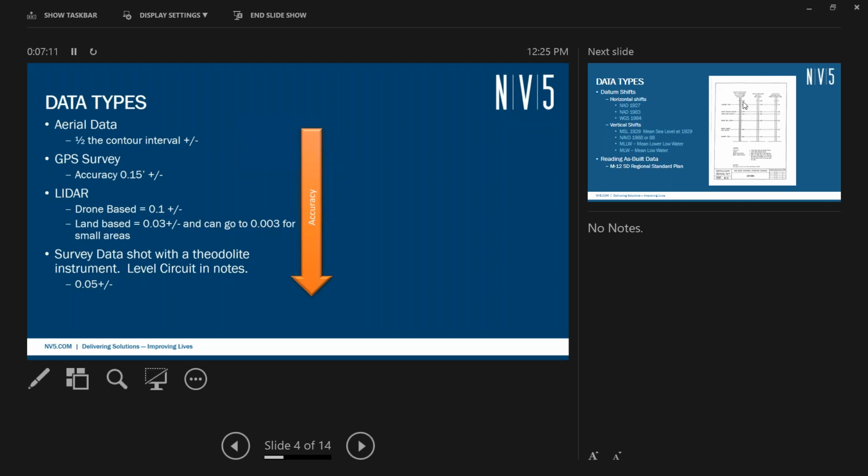Typically, the accuracy of the data is half of the contour interval. So if we have a 1 foot contour map, our margin of error is plus or minus half a foot, right? So what kind of design efforts should utilize this data? Feasibility studies.